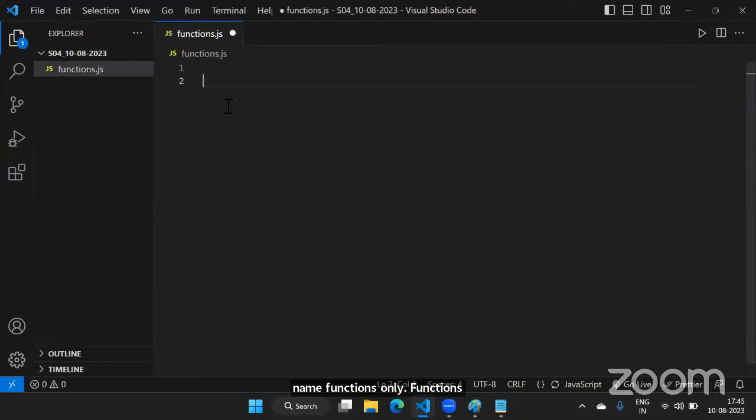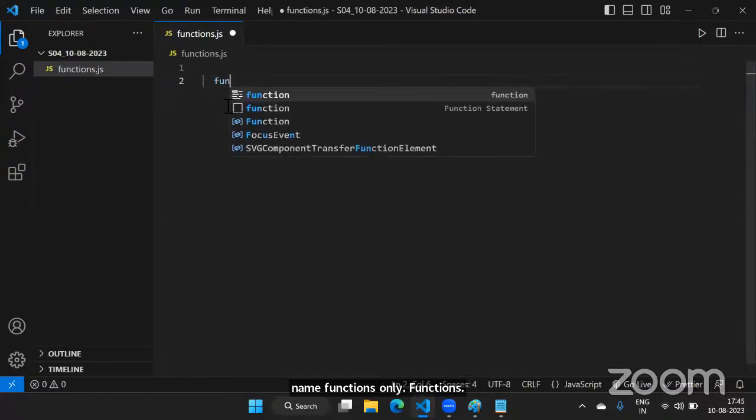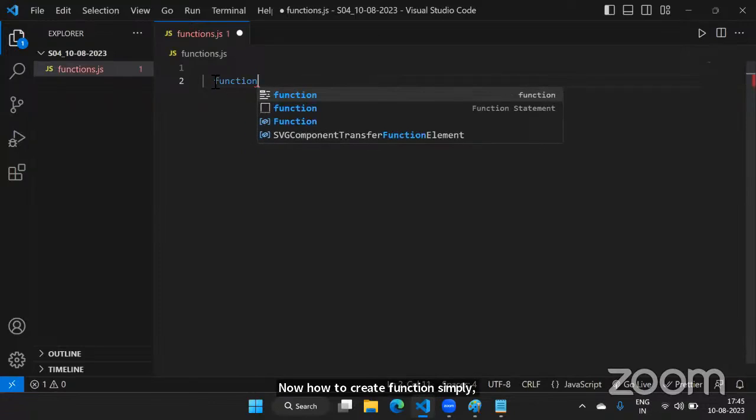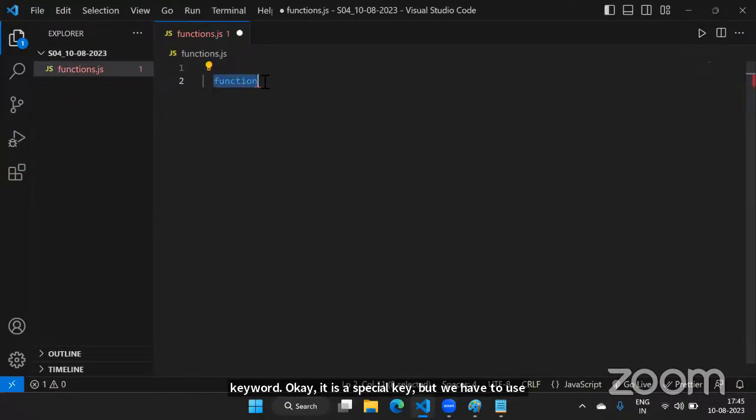Now how to create a function? Simply write one function keyword. It is a special keyword. We have to use function only. We cannot use any other name. It is a keyword.